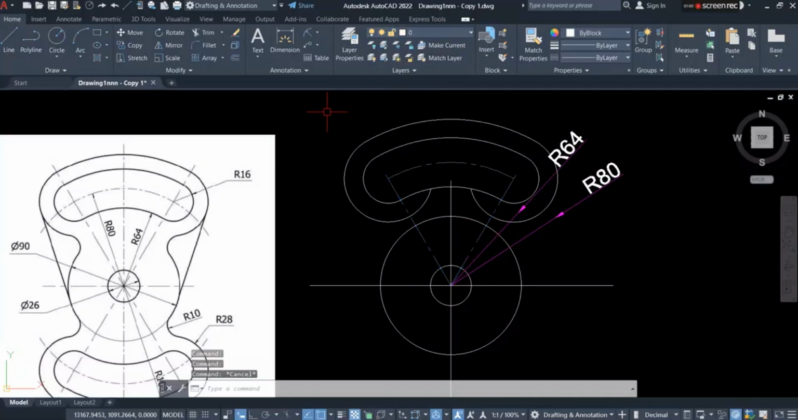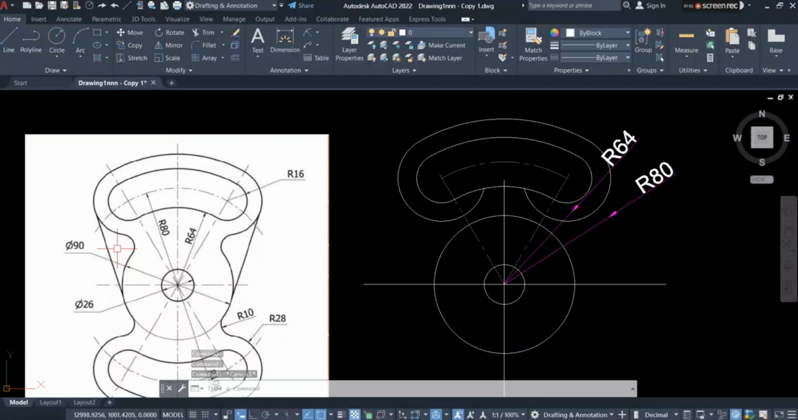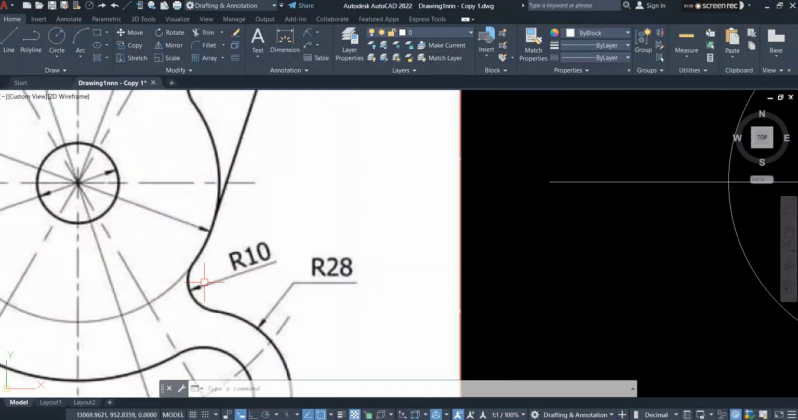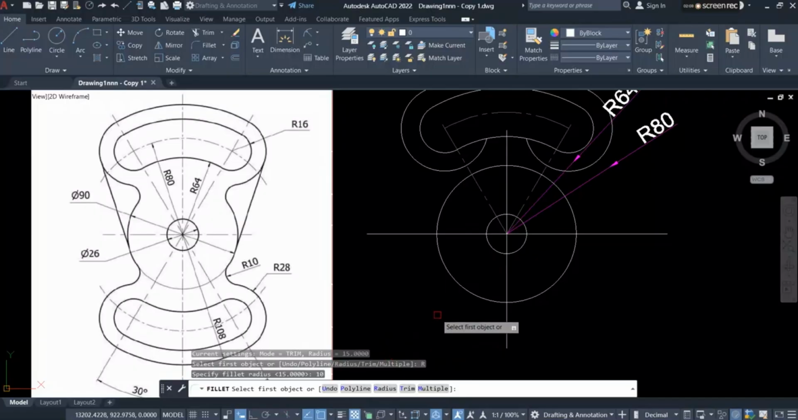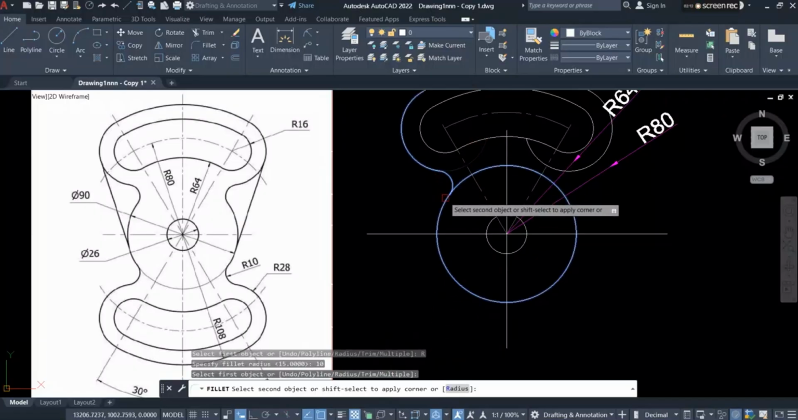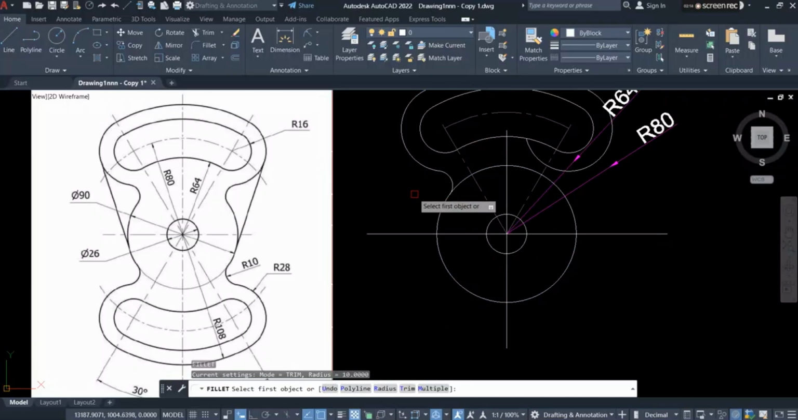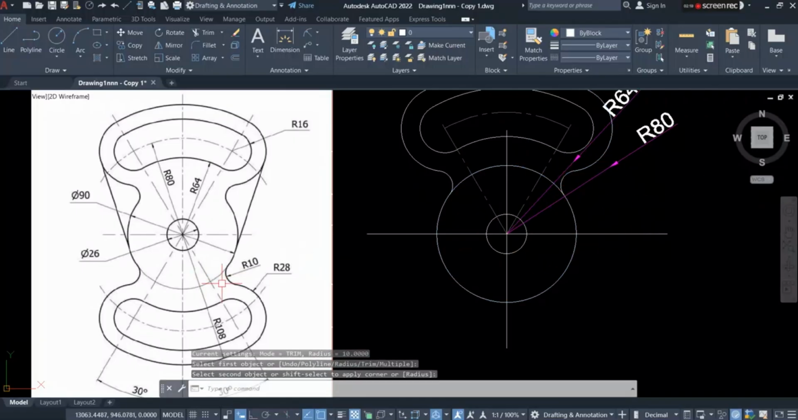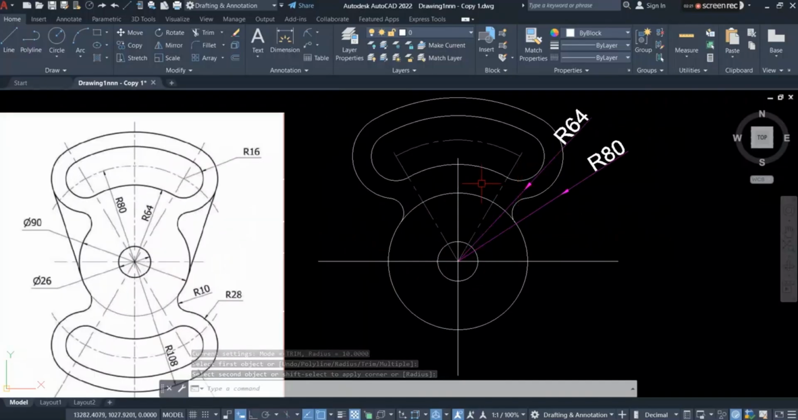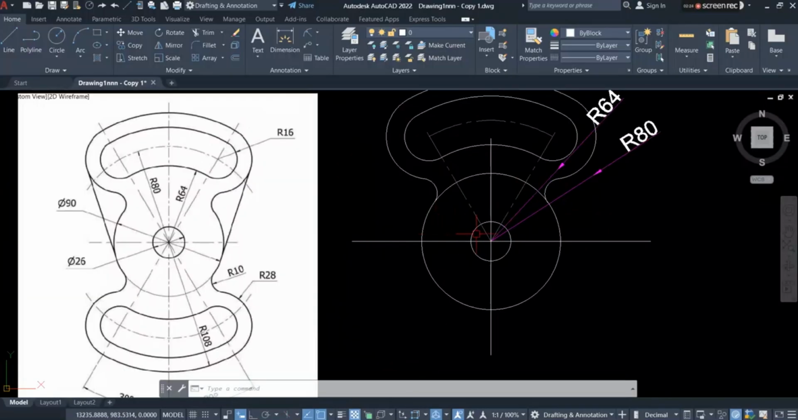So these are done. Next, you can draw this curve, which joins this circle with this part. As shown here, the given dimension is a radius of 10 units. So you have to go for the fillet command. Give a fillet radius of 10 units, and click this part and this part. Now we have created that curve. Enter again, this part and this part. As shown here, we created this curve. Then this is the part.